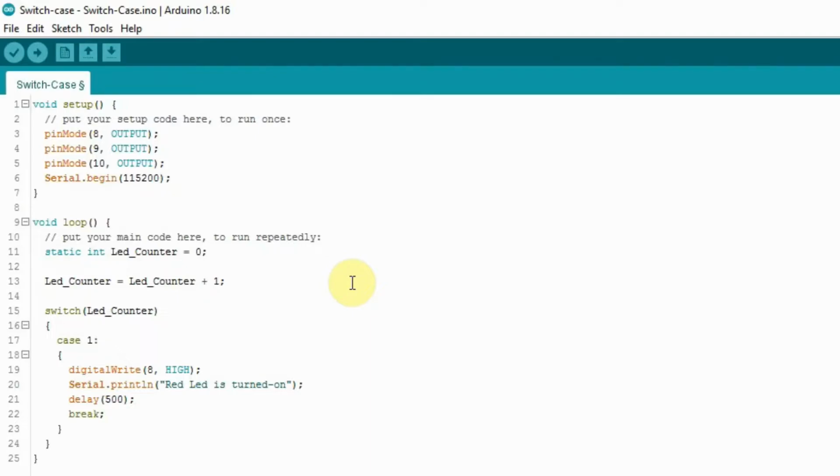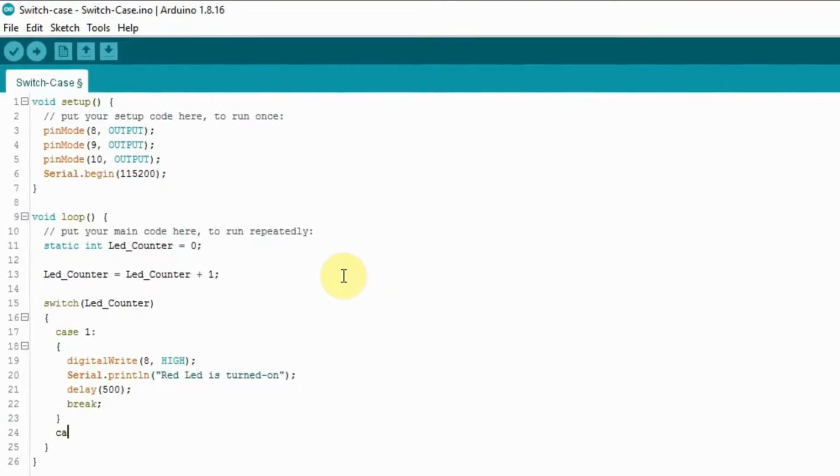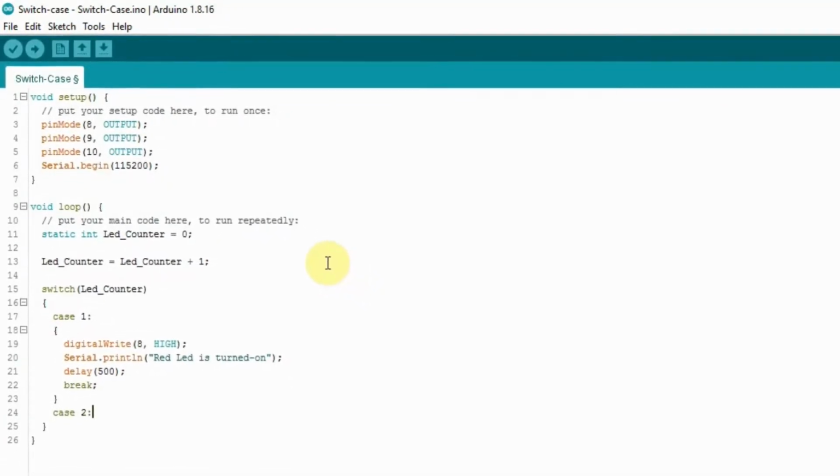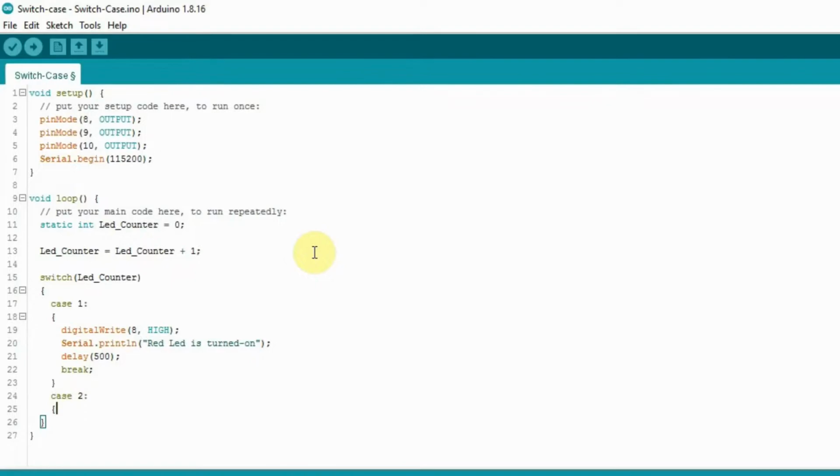Let's write the second case, comparing the LED counter with value 2. If that is true, then the blue LED connected to pin 9 gets turned on. Print the status to the serial monitor using the print API. Put the delay of 500 milliseconds here after setting pin 9 to high, and break from the switch statement.